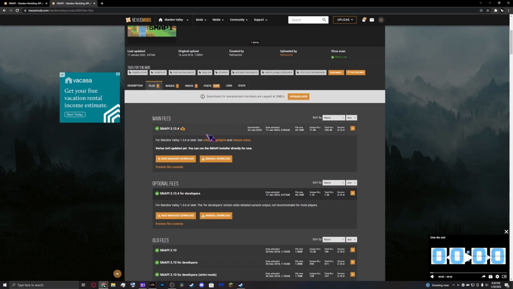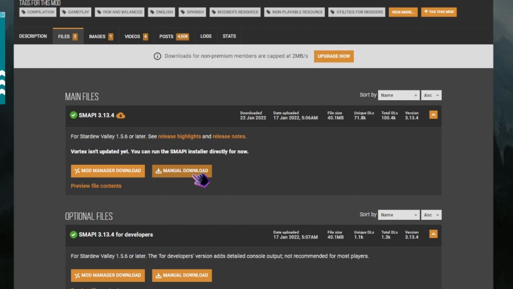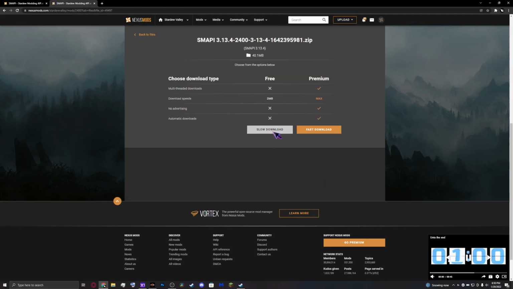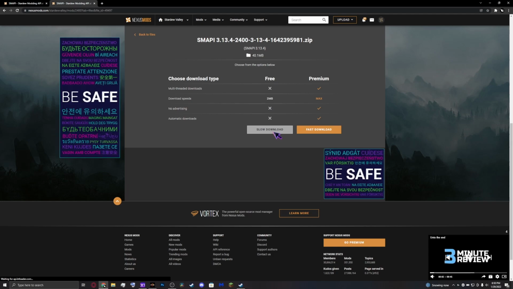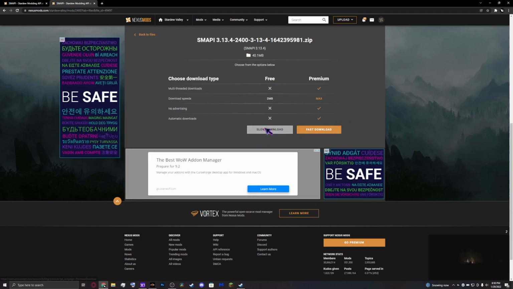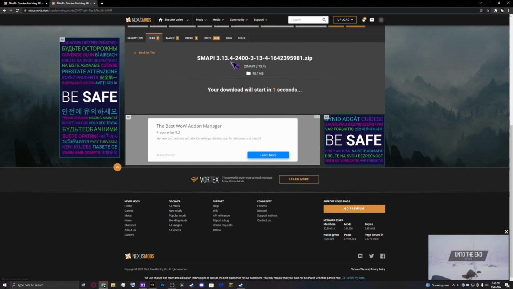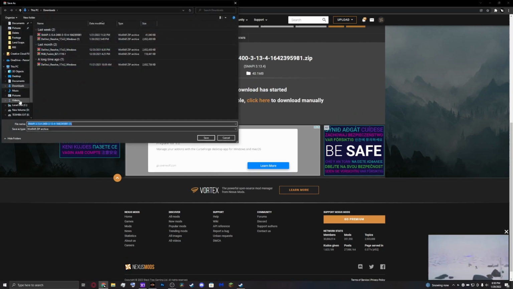So you're going to want to look for the main files, and go to manual download. So go to manual download, and hit slow download, which fast download you have to pay for, but slow download it'll load fine. And slow download is completely fine. It only takes a second. It's not long at all.